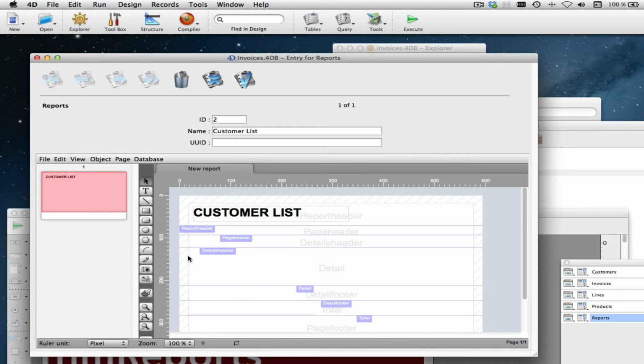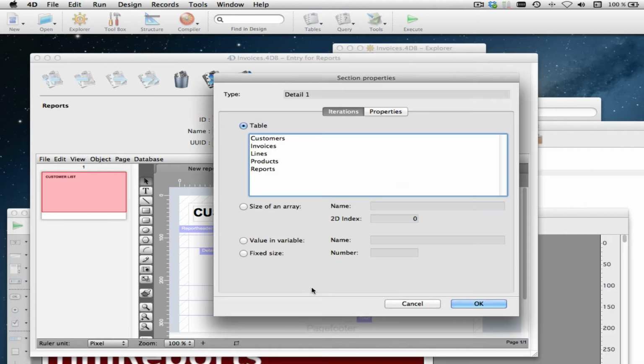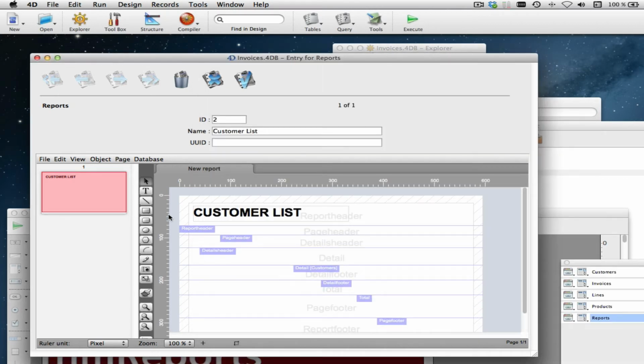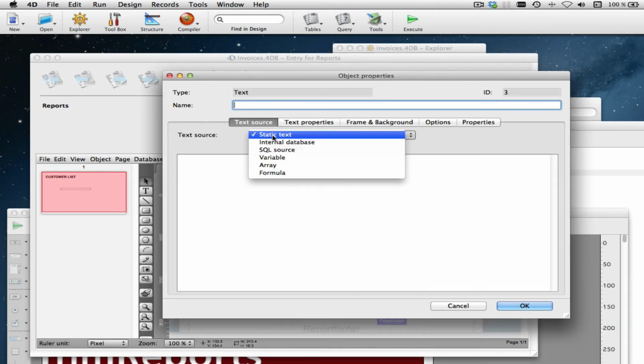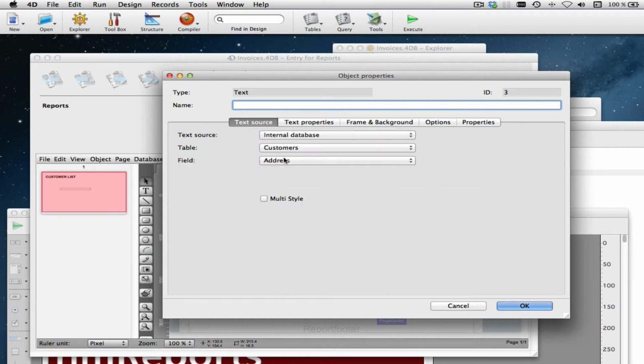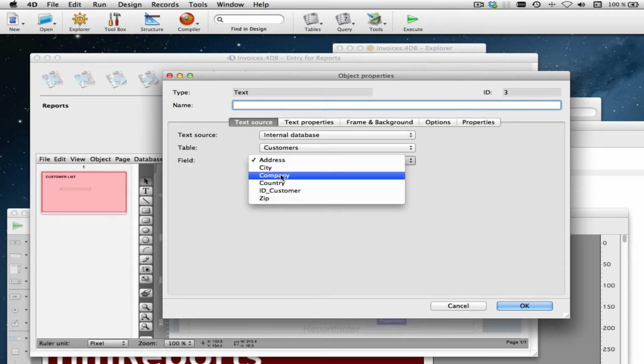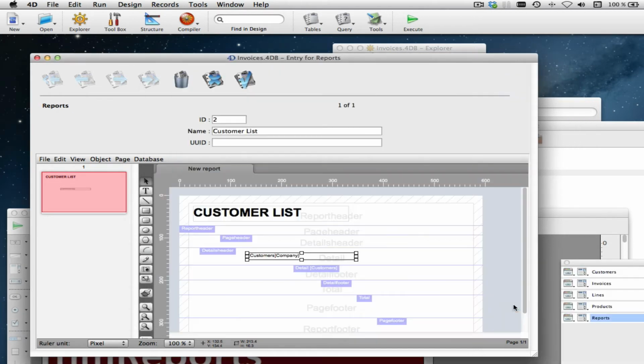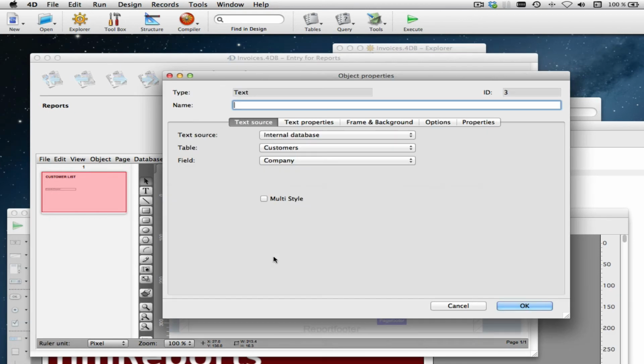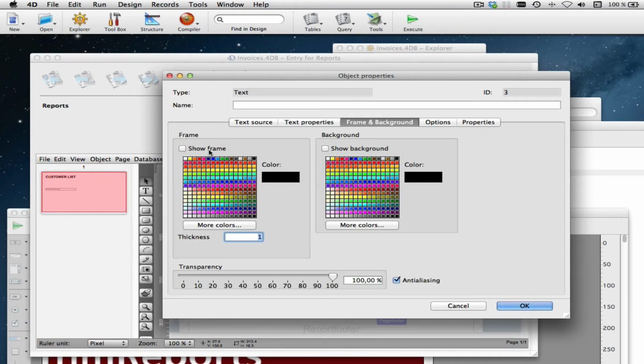And we have the detail section. This detail section is repeated for each customer, and we have to define which table has to be repeated. So we take the customers and add a field with the text source internal database, customers, and for example the company, without a frame.